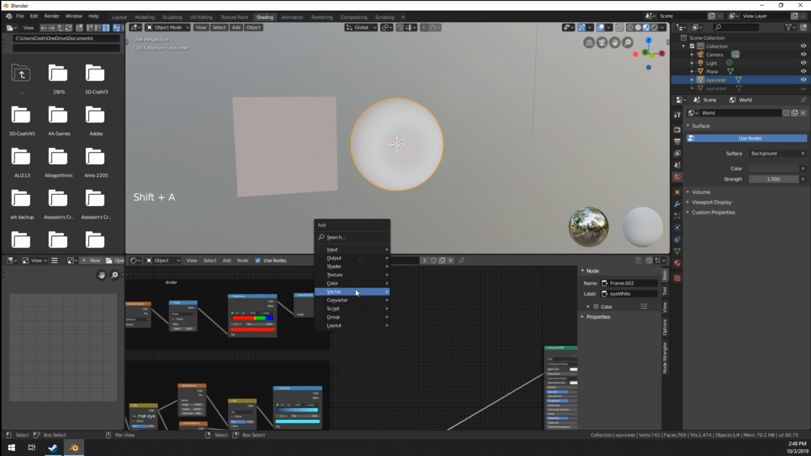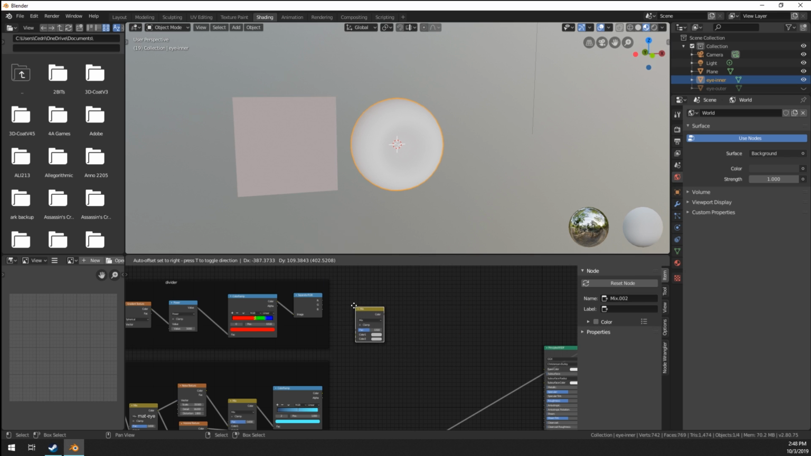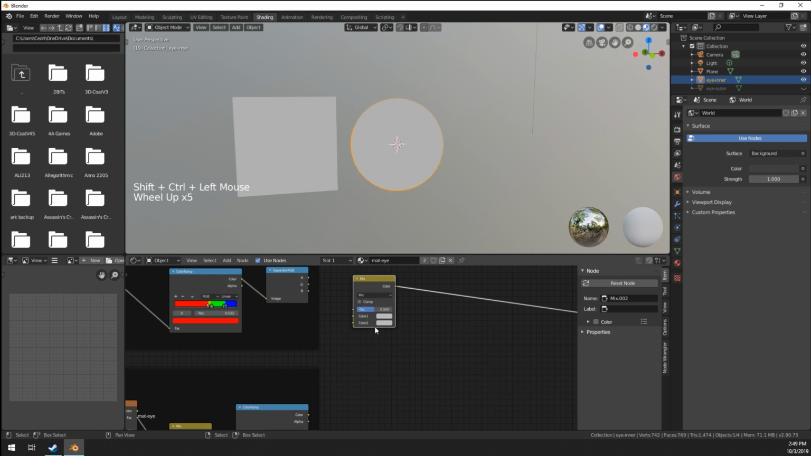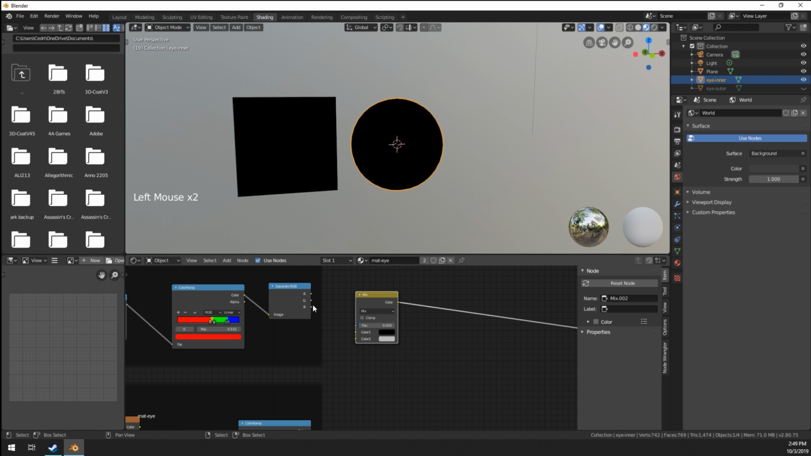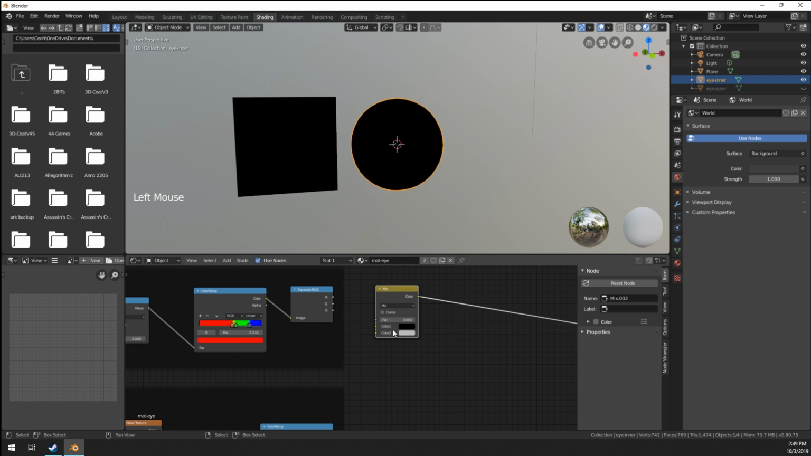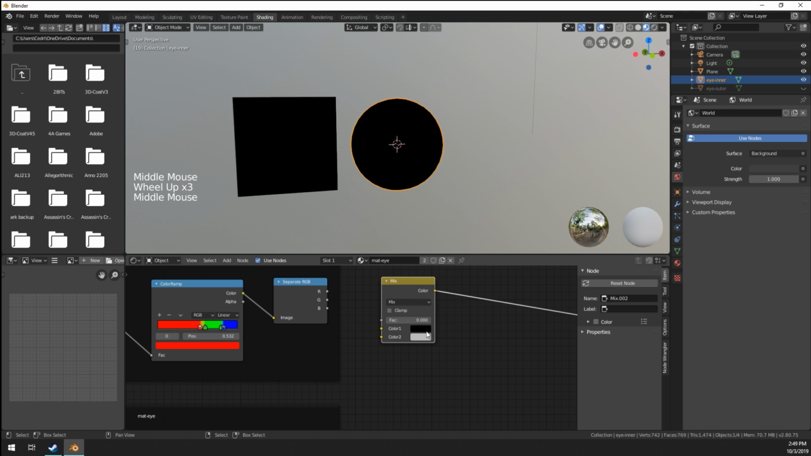What we're gonna do is add a color, mix RGB. I'm gonna check this, right? I'm gonna set the factor to 0. I'm gonna make this black. This is gonna be our iris. We don't need more for the, what am I saying? The lens. Or it's not even the lens, it's the pupil. There's a word. So this is just gonna be our pupil. It's just gonna be black, right?